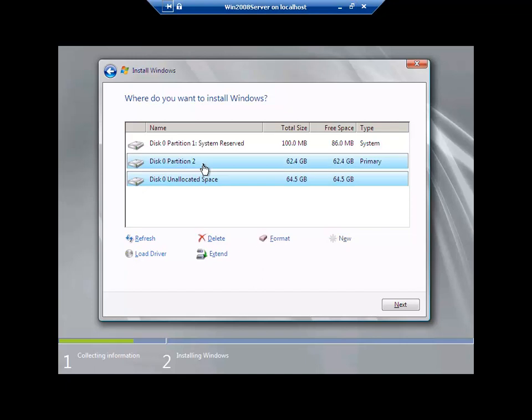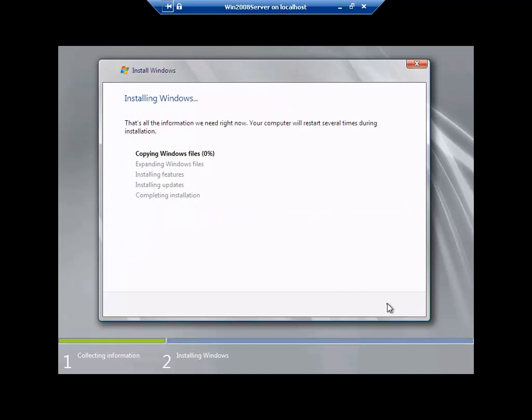So where do we want to install Windows? We want to install Windows on partition 2. And click Next. And then the installation process here, with all the file copying and stuff like that, is probably going to take a good 15 to 20 minutes.